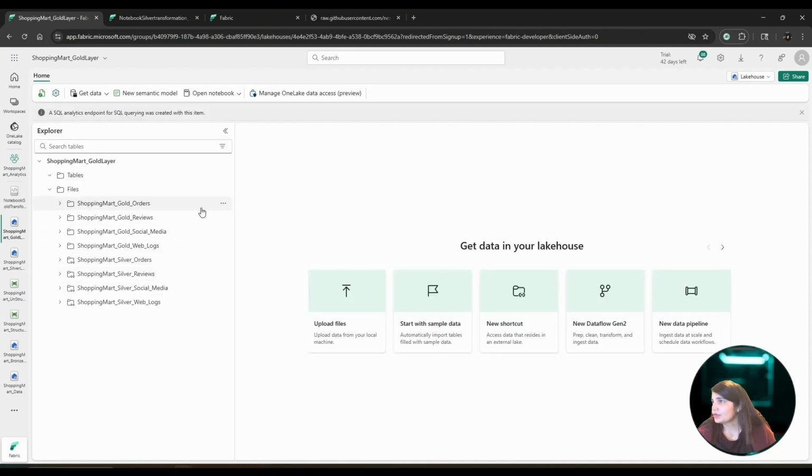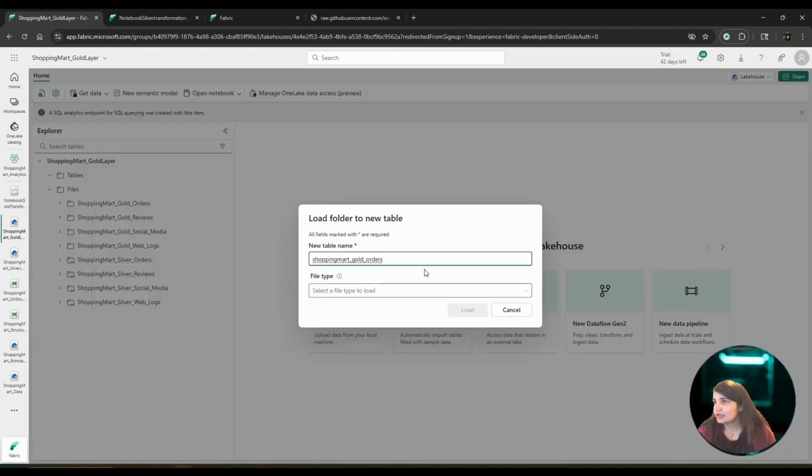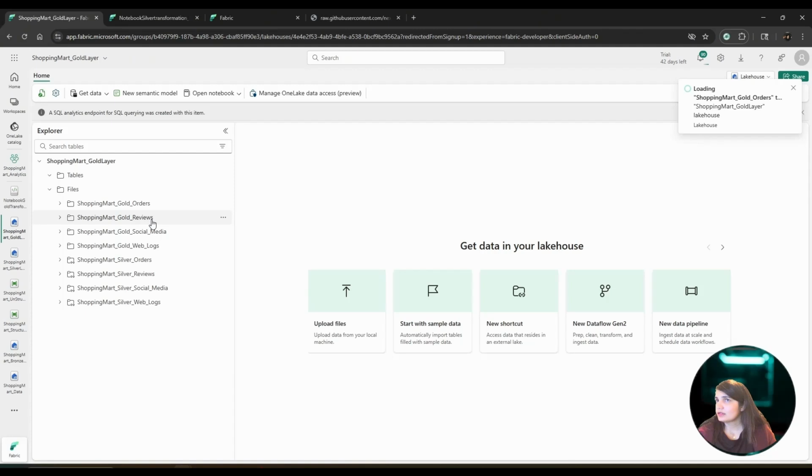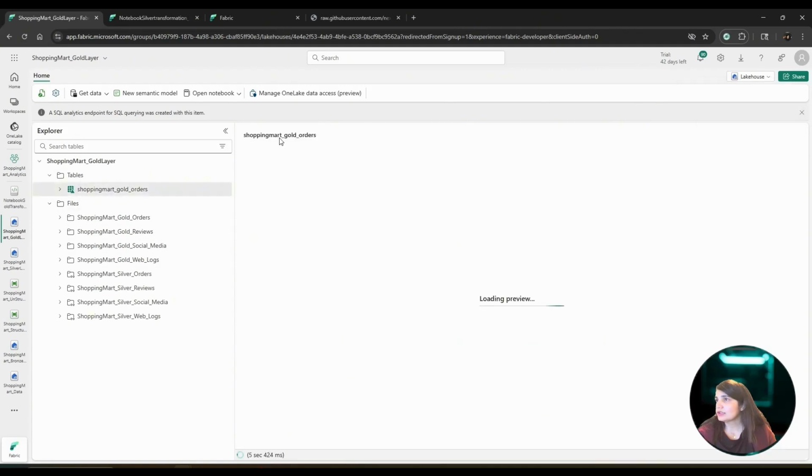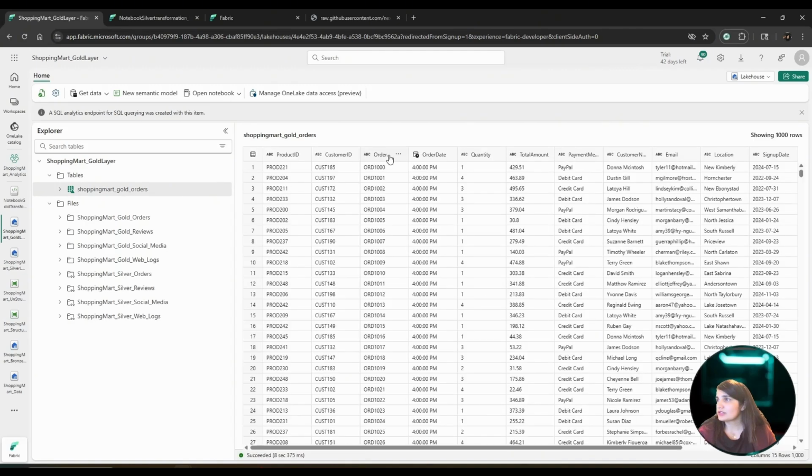Okay, so this is the gold layer, and now we load it to the Delta table. Shopping mart gold orders. We want to save it as Parquet, load, and okay, now it's loading. We're going to do the same for the others. So this has created a Delta table, and if you click on it, it's loading. Okay, so you can see here in our table the data for the orders.